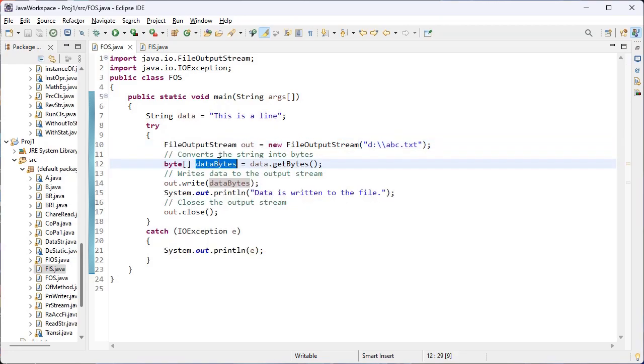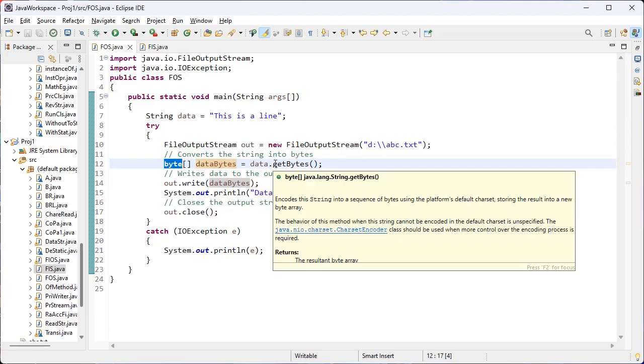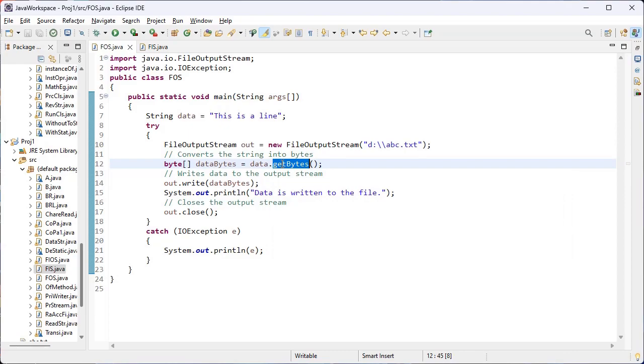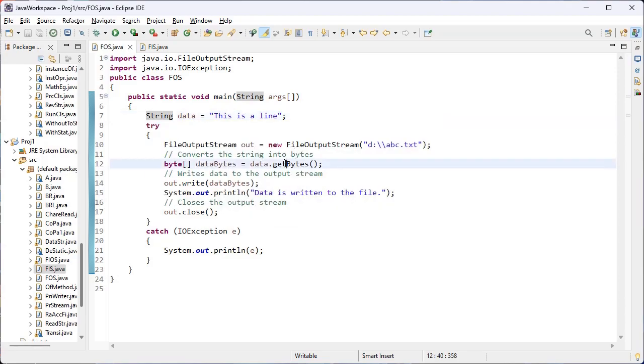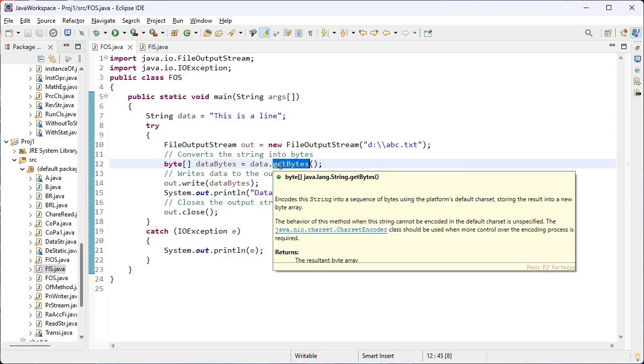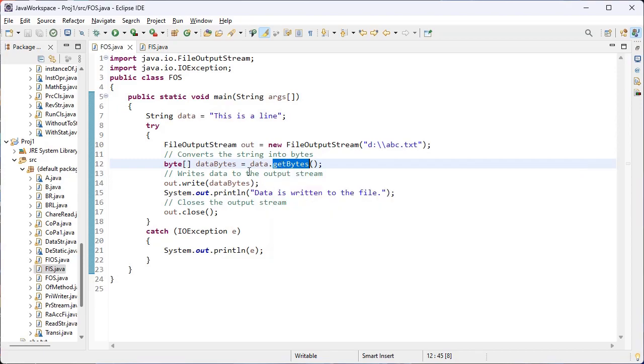Here I have created the variable dataBytes. Its data type is byte array. What type of array is this? Byte array. And here I have used the getBytes inbuilt method that is present inside the String class. With the help of this getBytes method, we can get the sequence of bytes of the string which is present inside the data variable. Got it?